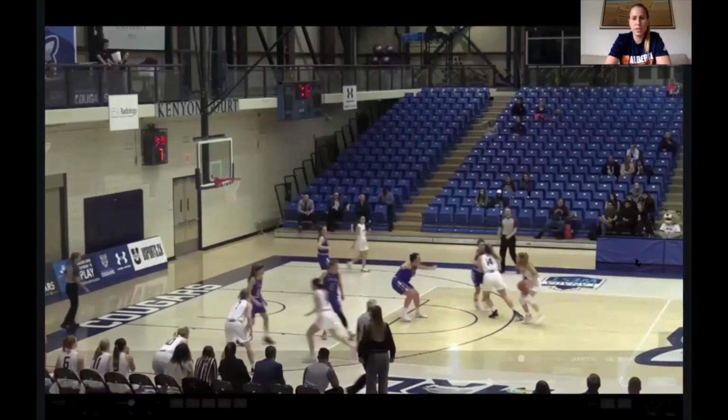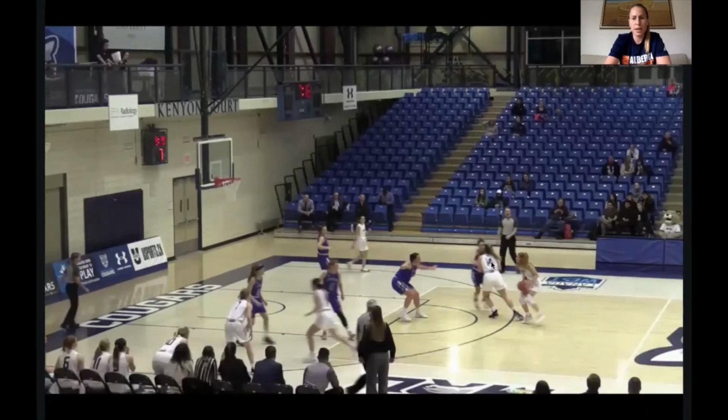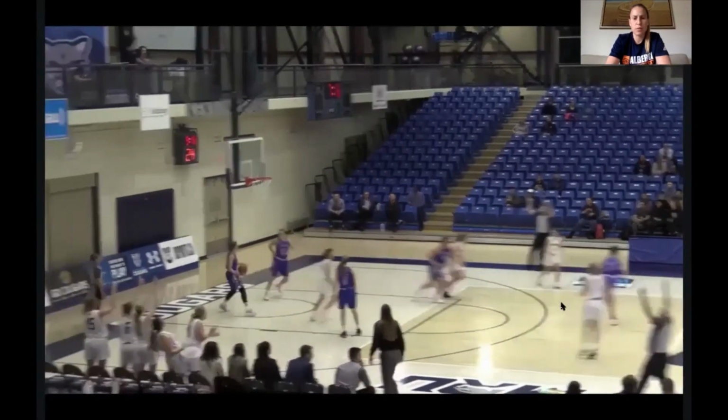So here you can see we've got a soft hedge. Charity's defender is all the way down at the foul line. So as Maddie comes over the screen and Charity begins to roll, she's got tons of space to get off an open 3.